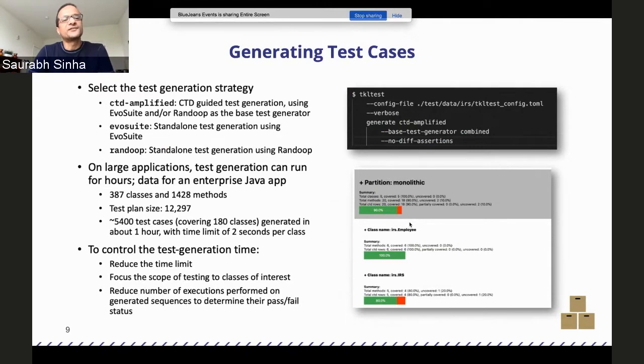And if you select CTD amplified, then you also have to specify what the base test generator is. We'll explain in a later slide what we mean by that. But as the base test generator, again, you can select EvoSuite or Random. And this test generation can basically be launched from the command line. Here on the right side, you see a screenshot of how you would invoke it.